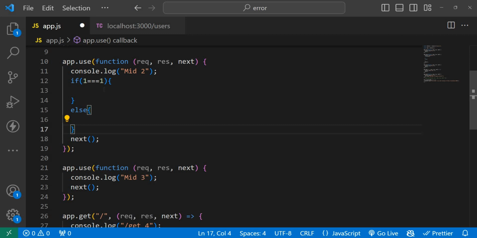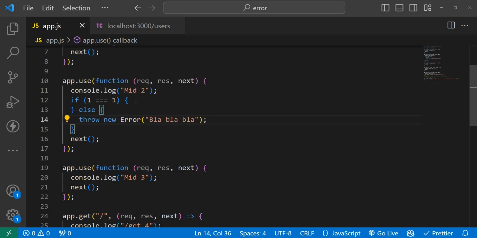See, if one is not equal to one, we should throw an error. Okay, we should throw an error. If one is equal to one, then no problem. Please continue the sequence.